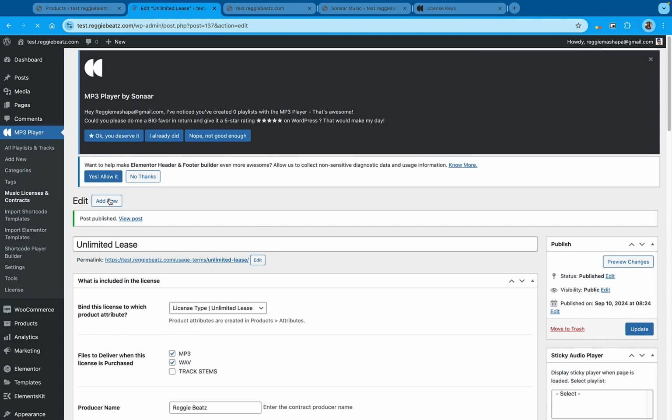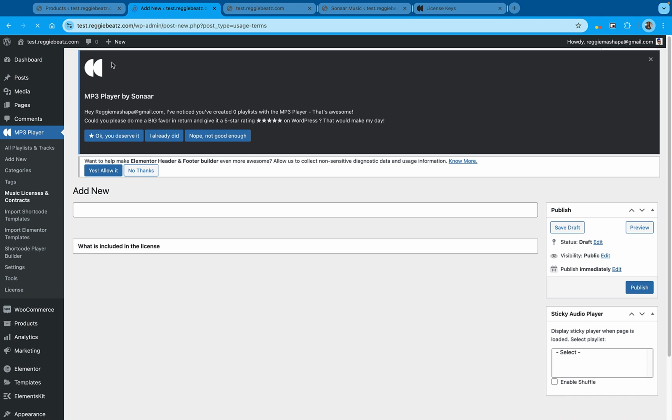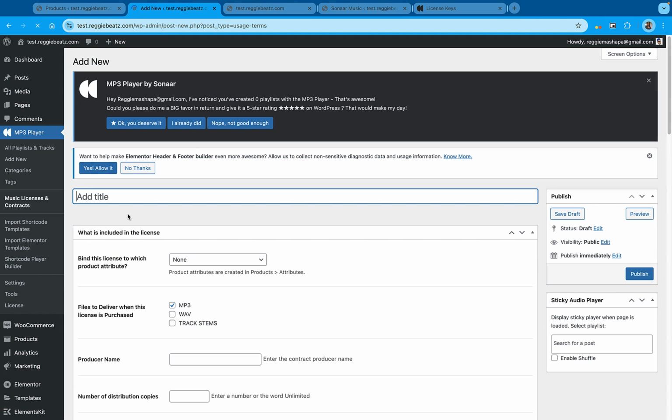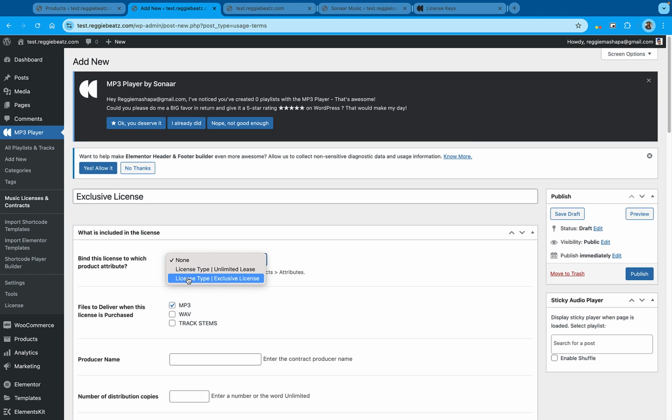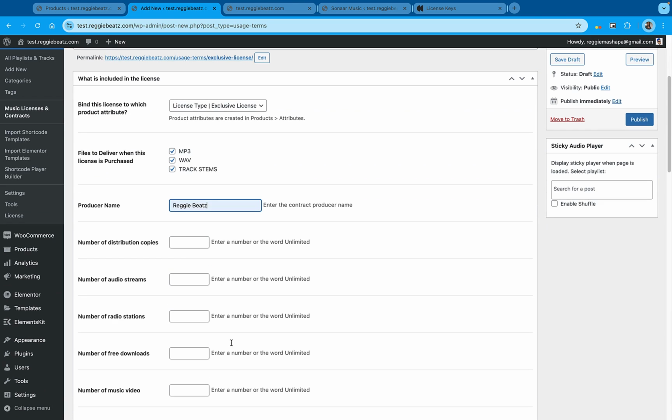Now let's create the second license. Click on add new. Then the license is called exclusive. Then I'm gonna link this to exclusive. I'm gonna put everything. Then same thing as the previous one, unlimited.